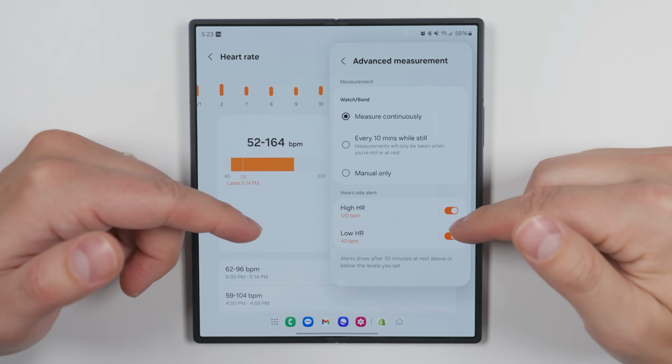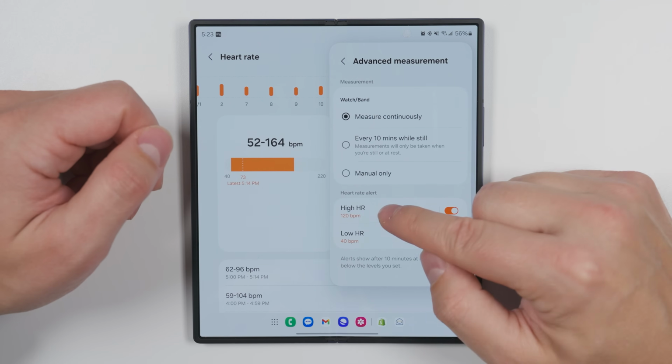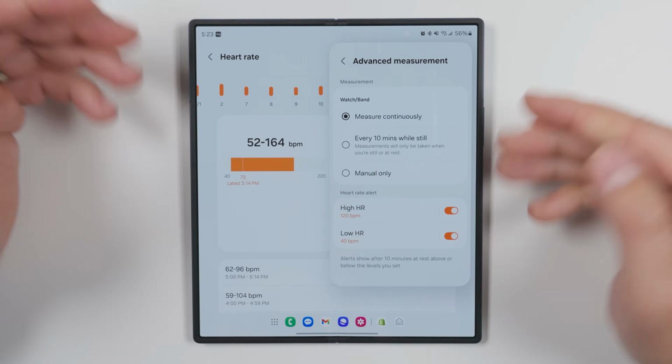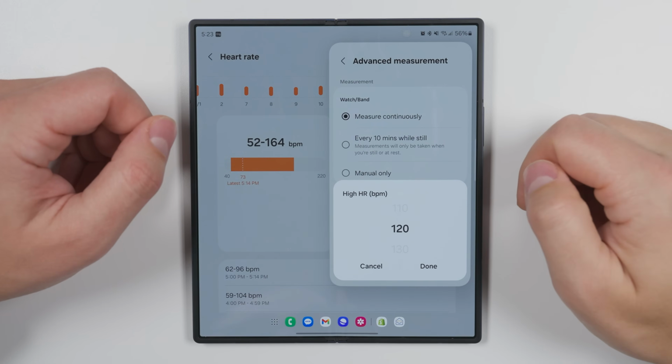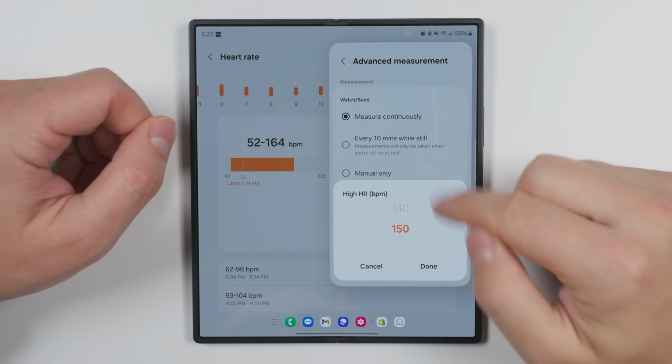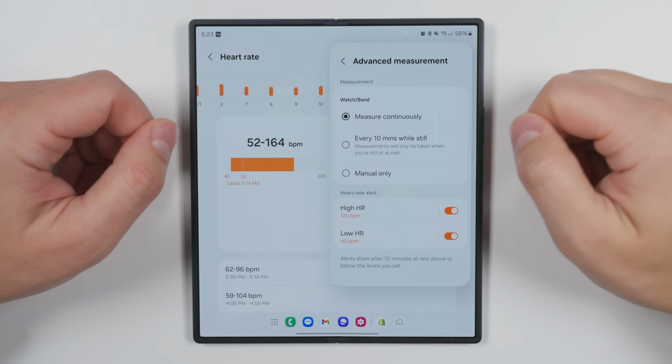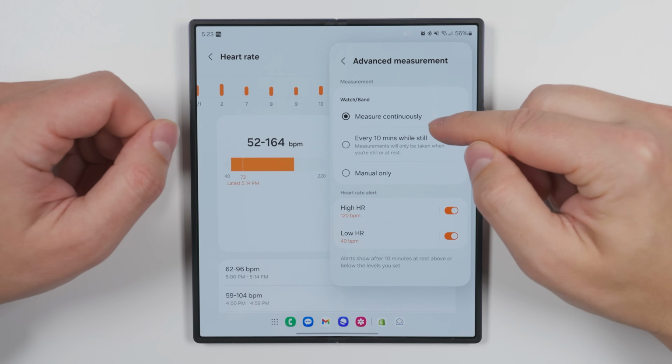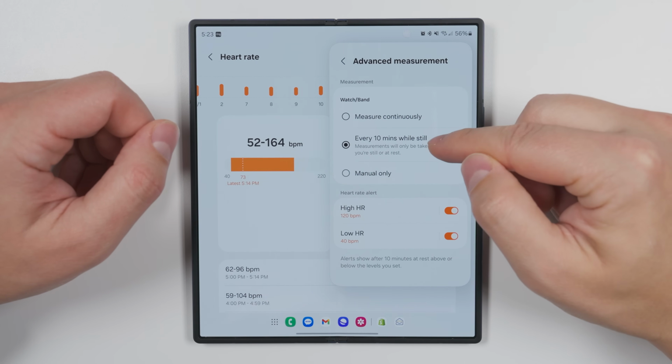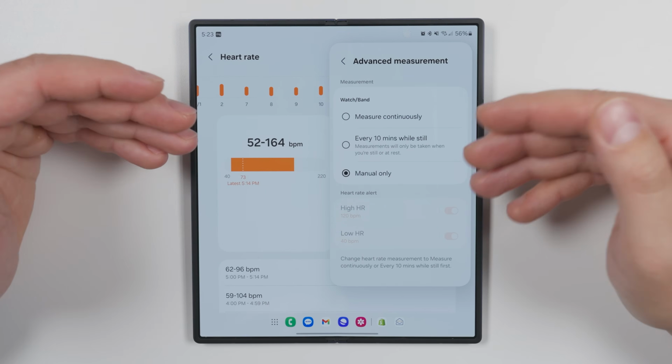What this will do is alert you when your heart rate goes either above the high rate or below the low rate when you're resting. And if you tap the text, you can change what that rate is. This Advanced Measurements menu also gives you the ability to change from measuring your heart rate continuously to once every 10 minutes while you're still, or manual measurements only.